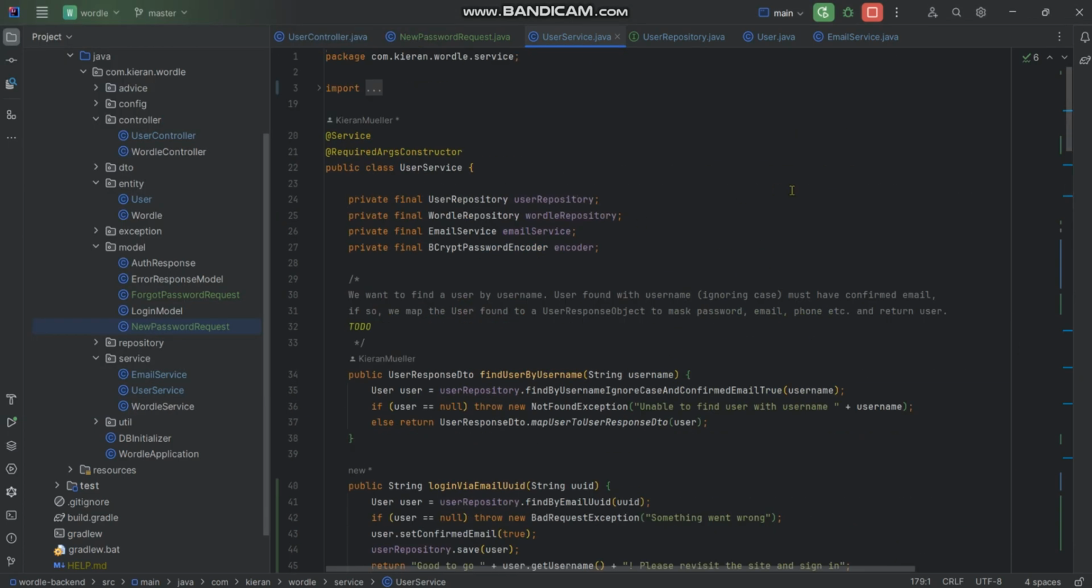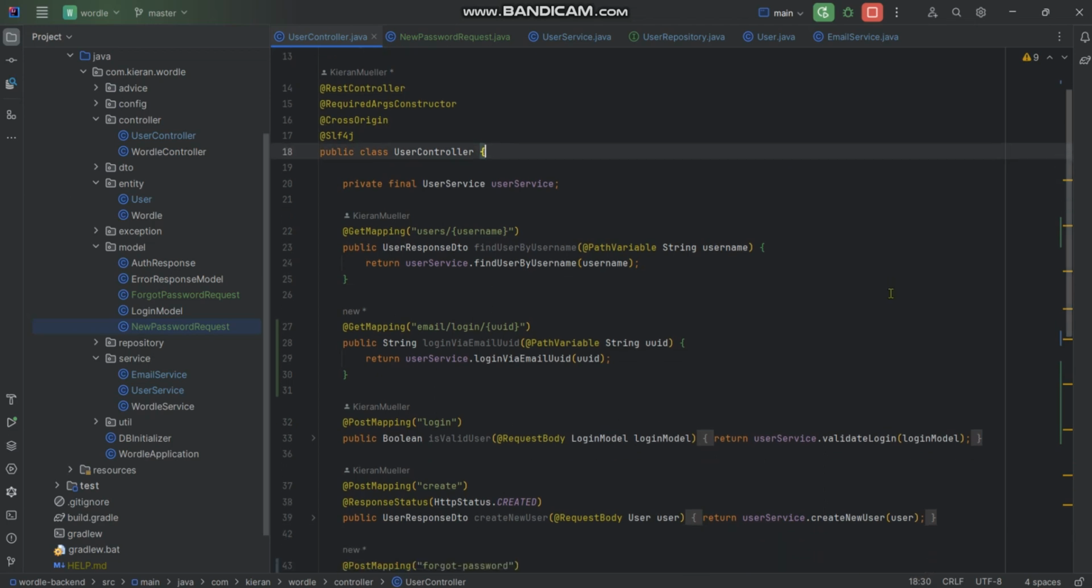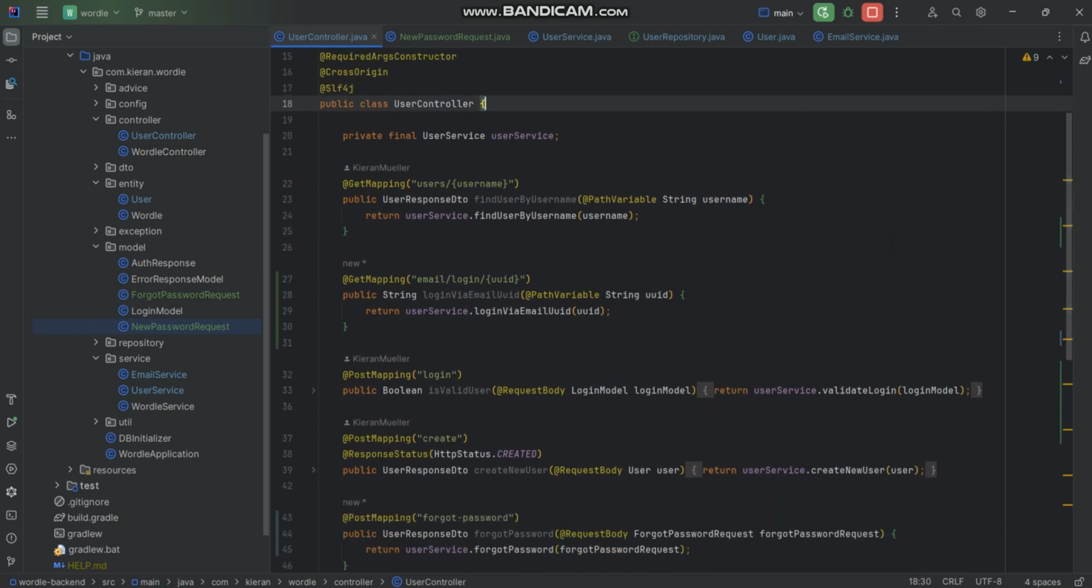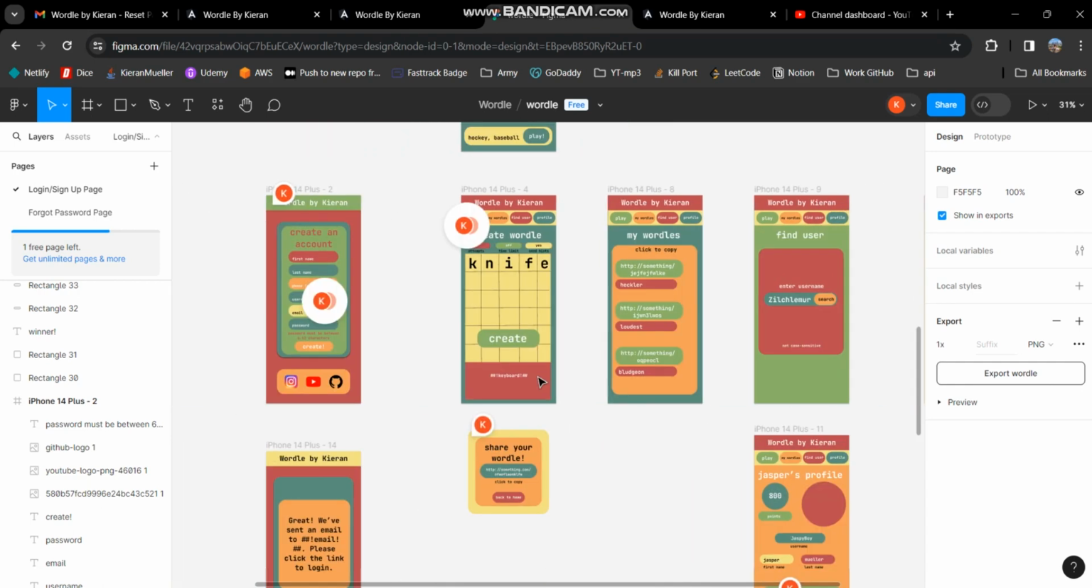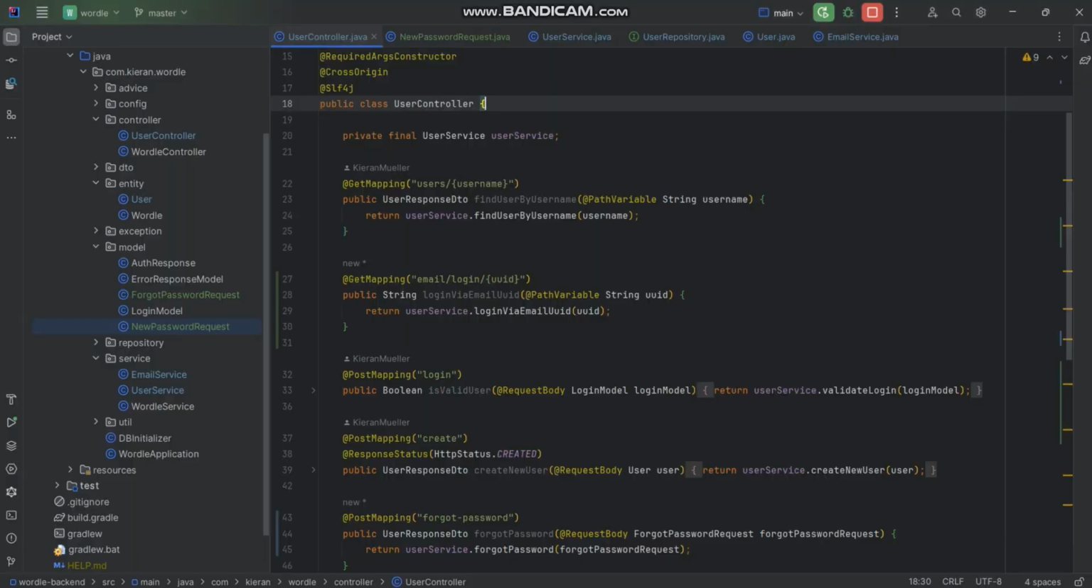Alright, so we've got a Spring Boot app here. Here's the user controller class. I'm making a Wordle application. This is the end goal. I sketched this out in Figma. We're in the very beginning stages right now.